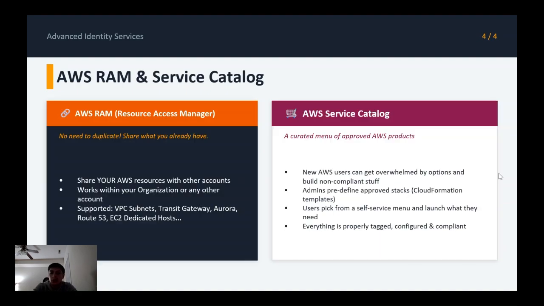Finally, two more services to cover: AWS RAM and AWS Service Catalog. AWS RAM stands for Resource Access Manager. The idea is simple: share resources without duplicating them. This works for a bunch of resource types like VPC subnets, transit gateways, Aurora DB clusters, Route 53 Resolver rules, EC2 instances, dedicated hosts, and more. It saves money and keeps your infrastructure clean.